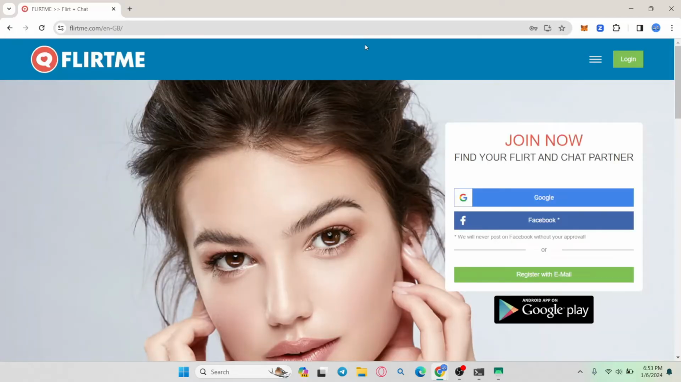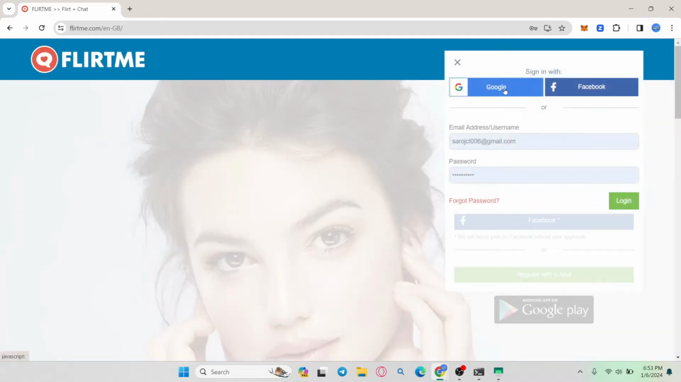Now if you haven't logged into your account already, click on the login button at the top right corner and then use your Google or your Facebook account or enter your email address or your username followed by your password and click on the login button.